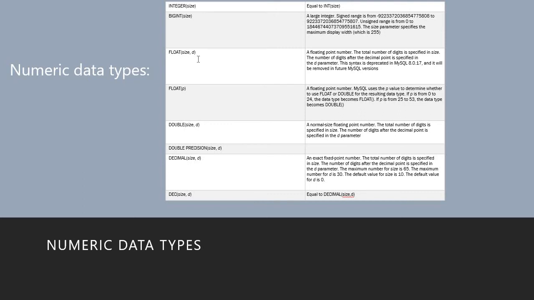The other data type we are going to discuss here is float, where we have to give the size and the decimal: the total number of digits is specified in size, and the number of digits after the decimal point is specified as D.